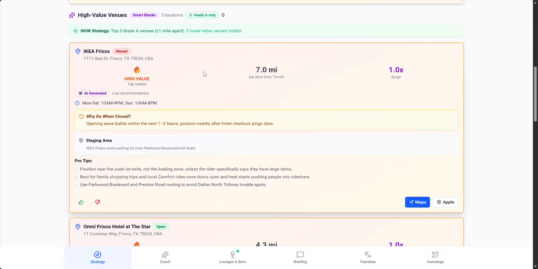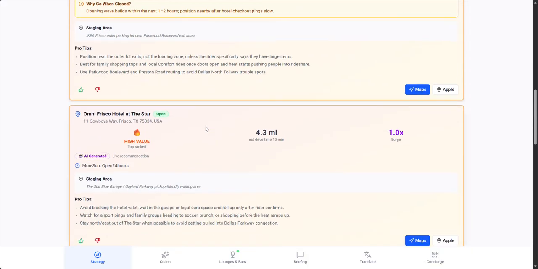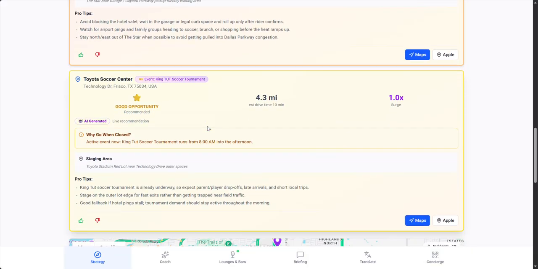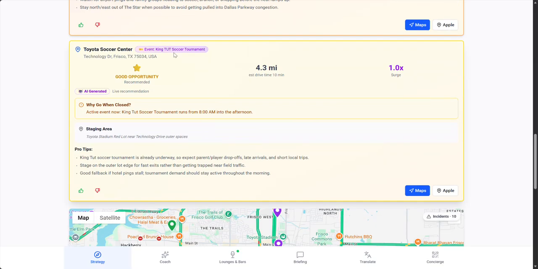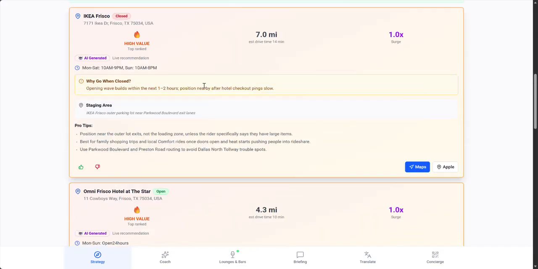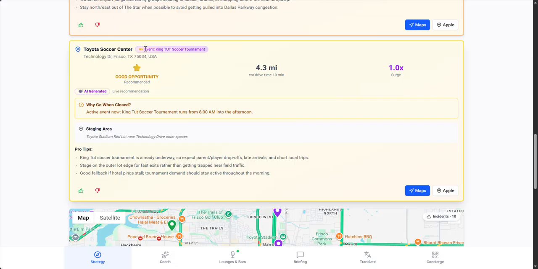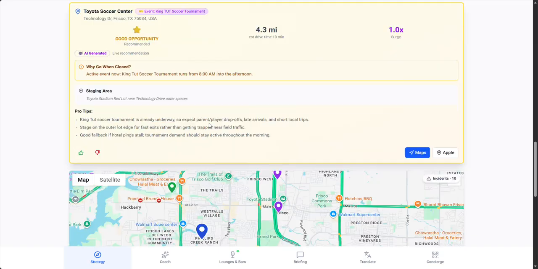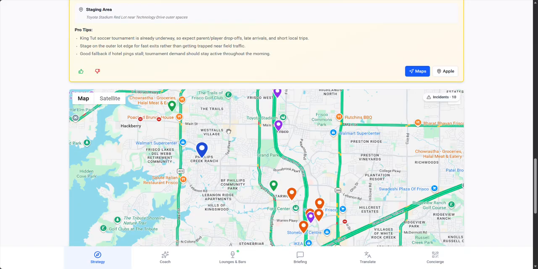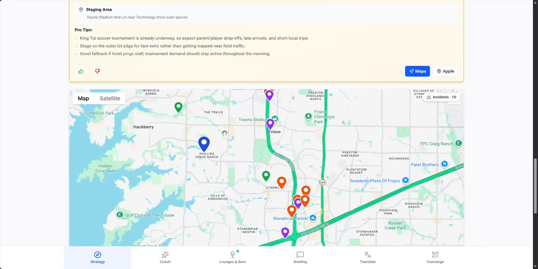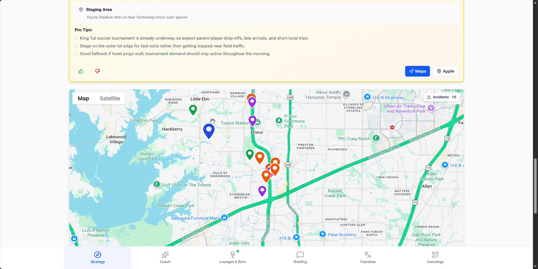So this is a good staging area. I love this staging area because it's in between everything. And then it gives you the three best that it can find. And then it tells you if one of those events is connected to it, and that can help you understand how important it is. So right now, this event has already started. It's going to be ending in the afternoon, and here it tells you the events that have been found, lounges that have been found, that type of thing.